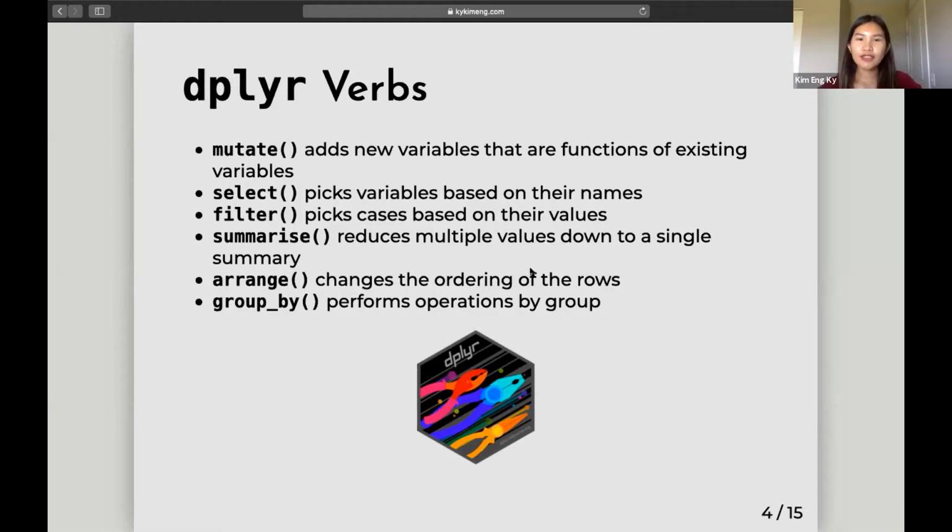You can use filter to pick cases based on their values. This is really neat because if you use a regular data frame and have multiple conditional statements for your filters, you have to use a lot of AND operations between each of the conditions. When you use filter, you can have as many conditional statements as you want, and then you can just separate them by a comma. So it makes your code look better, in my opinion.